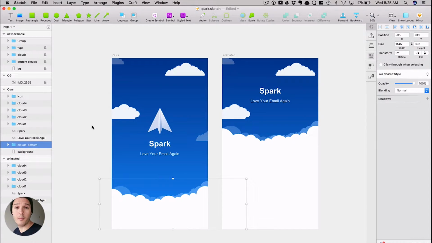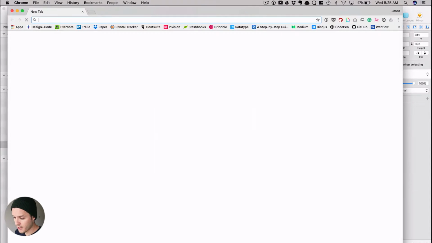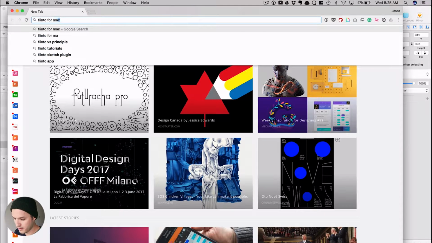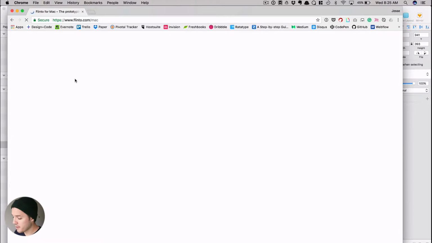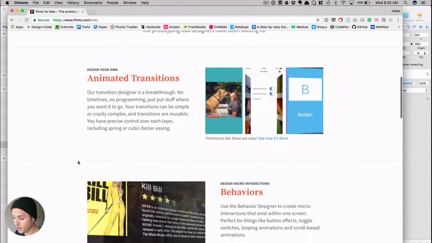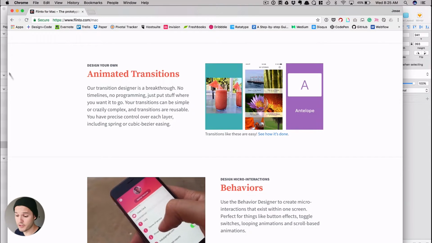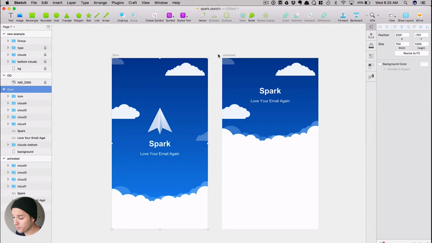The reason this is important is because we're going to use a plugin specifically for Sketch and Flinto called Send to Flinto. Real quick, a quick overview: if you're interested in Flinto, you can go to flinto.com/mac and download a free 14-day trial. I would just try it and play around with it. There's no harm, no foul in trying something out, and you can see all about how to create really cool animations using Flinto. For us today, we are going to be doing this one, so you can download the plugin there.